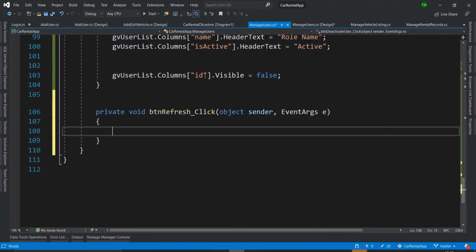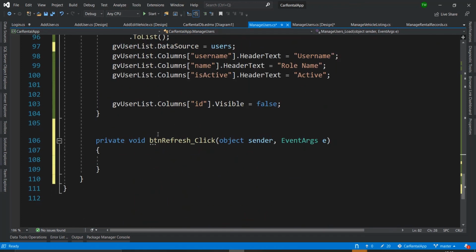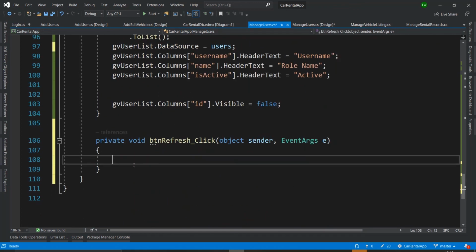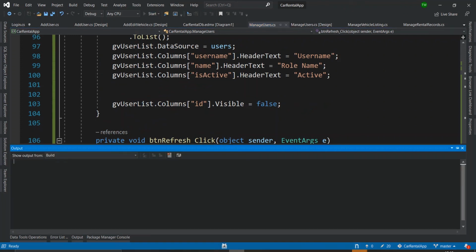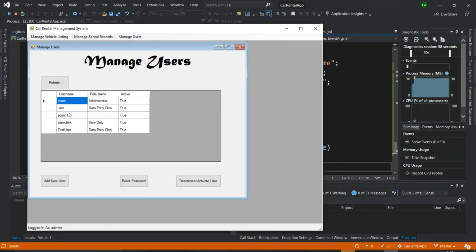Doesn't make sense we have it and it doesn't work. So let me just add the click event to the refresh button, and this refresh button is just going to say populate grid. All right, so let's just look at this application. So we opened up, logged in, go to manage users. So that's what our grid will look like.